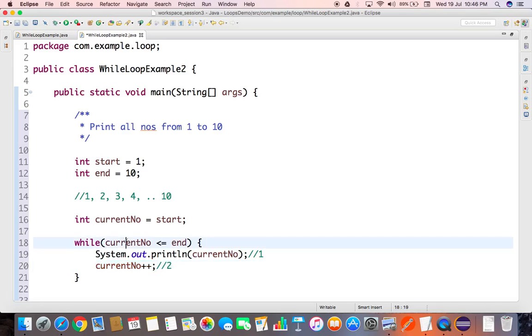Now it checks again: 2 less than or equal to 10, yes, it is true. Now the value is 2, it will print 2 and the current number will become 3. Like that it will go on until the value of current number is 9. When it is 9, it checks that 9 is less than or equal to 10, yes, and it is going to print 9.